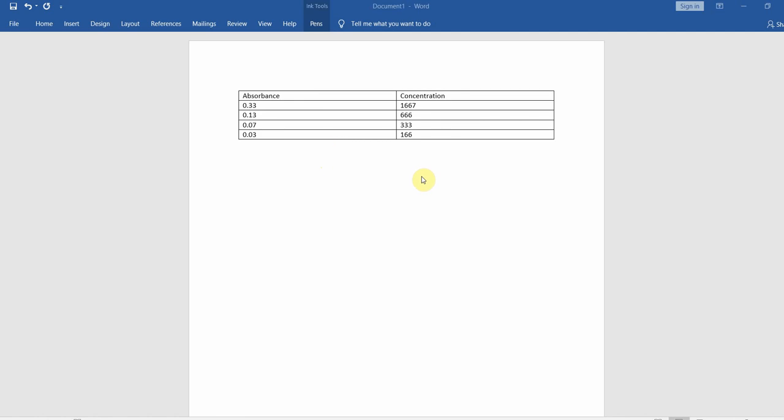Now I have to plot a graph and find out the slope, so that I can find out the DNA concentration of my sample. So how can I do that? We can do it by drawing a graph in an Excel sheet. So let's open the Excel sheet first.